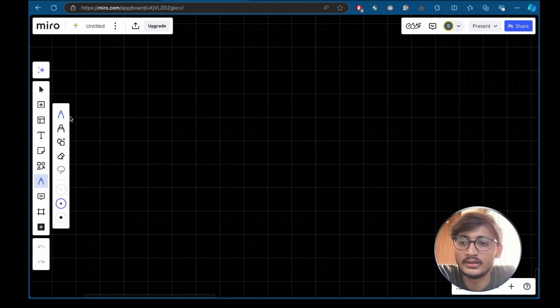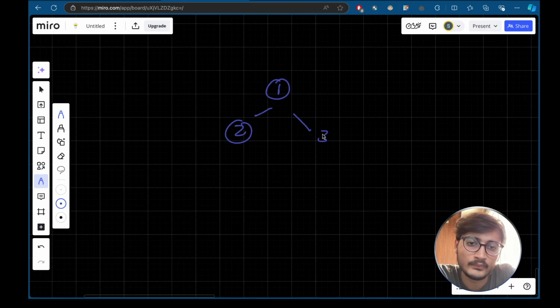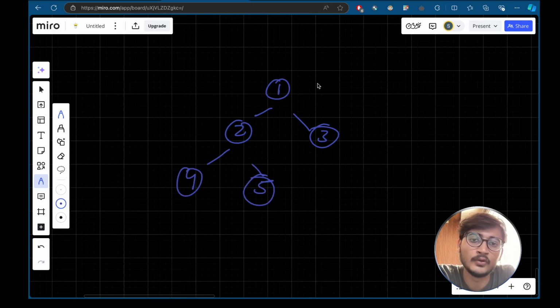What we had done there. So 1, 2, and 3, then 4 and 5. What should be the level order traversal for that? It should be 1, then 2, then 3, then 4, then 5.